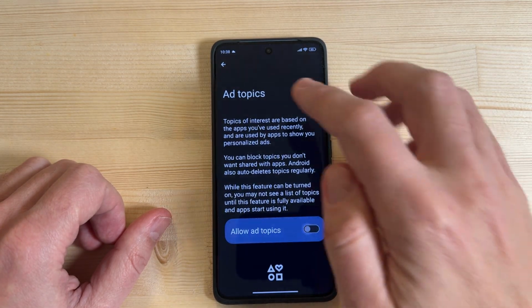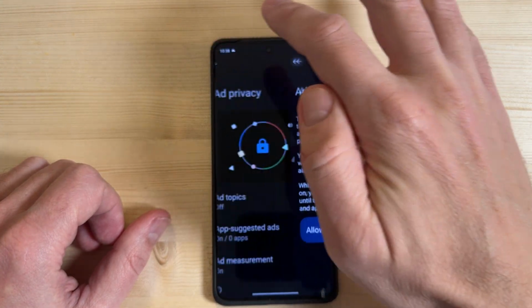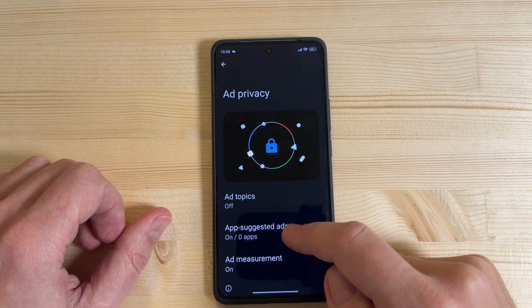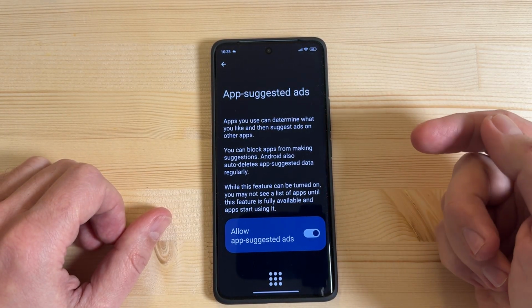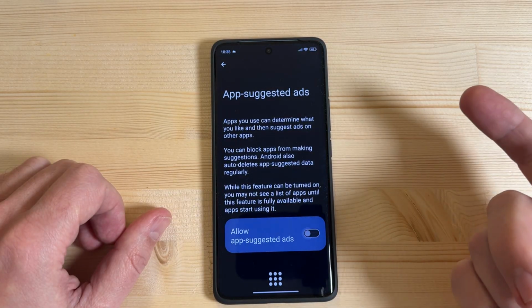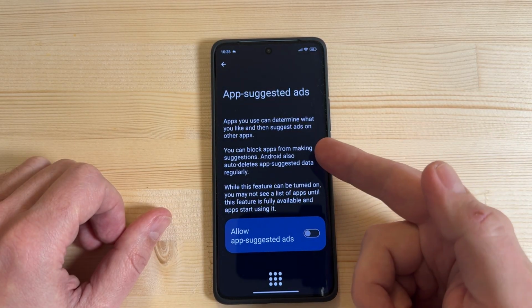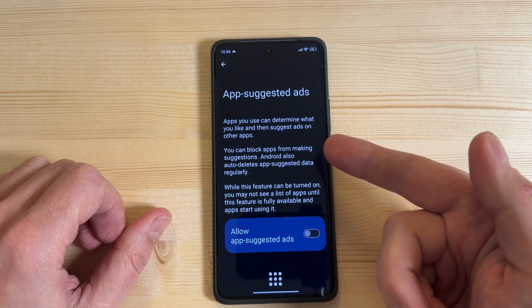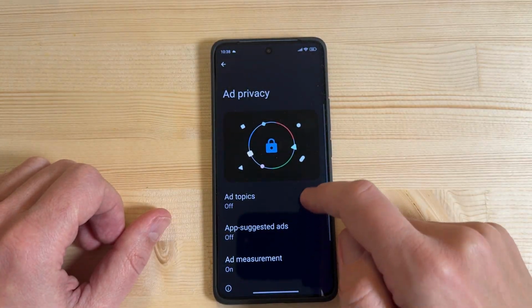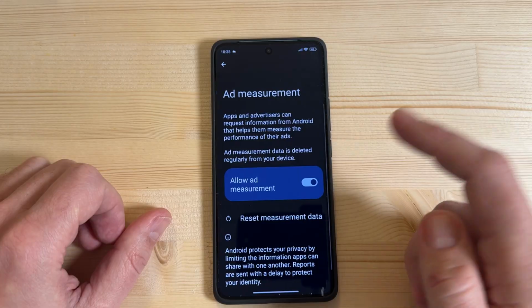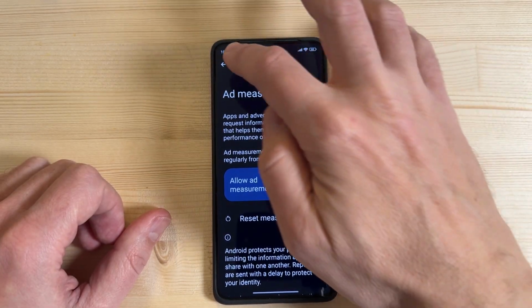So just tap here to disable it, and now let's go to the second one. Here we have app suggested ads. Again, turn off this feature, and from here you can block apps from making suggestions. And now the last one is ad measurement, and again turn it off from here.